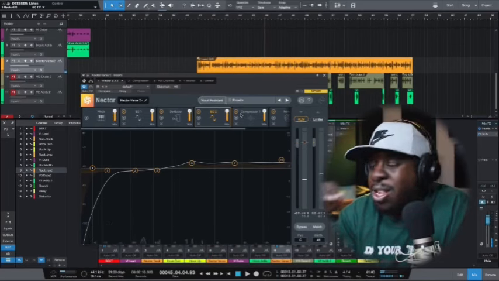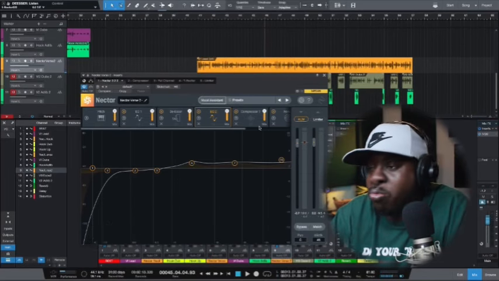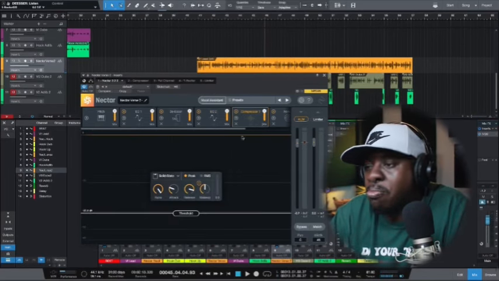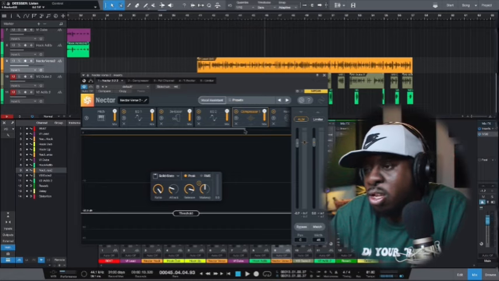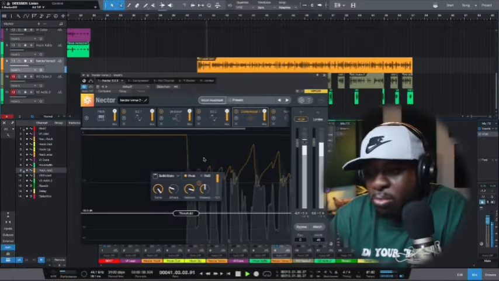As you see, it sounds a lot better just using that vocal chain I have. All right, the compressor comes right after the EQ2. Let's listen to it.